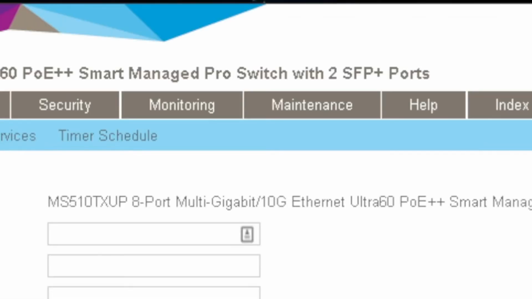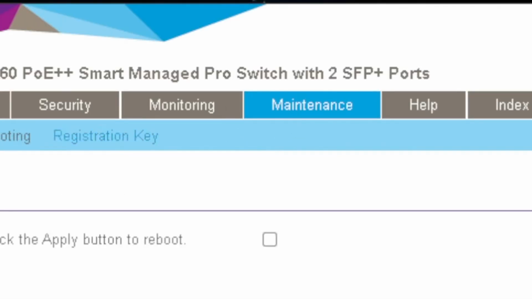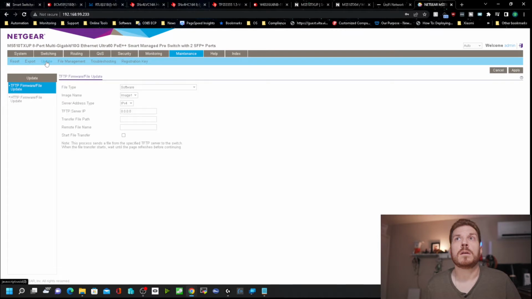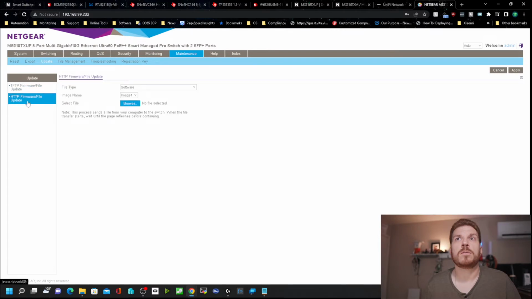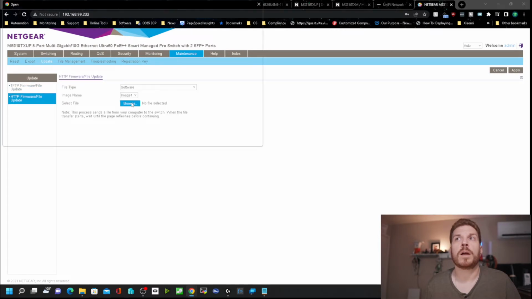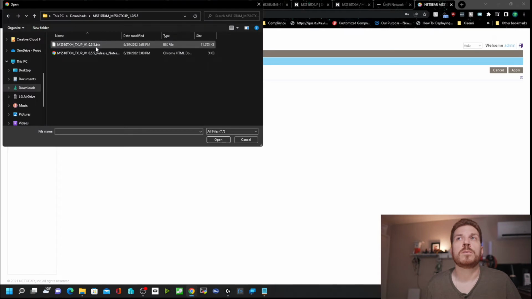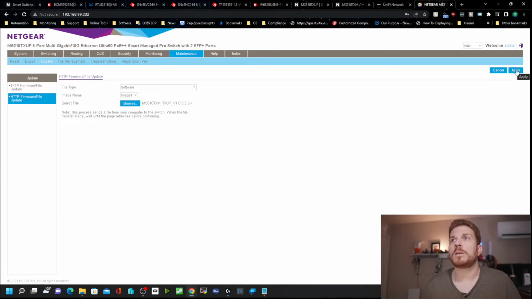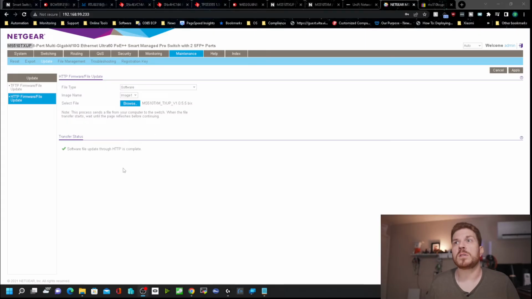Now, coming back over to the switch, we'll go under maintenance and then update and HTTP firmware file update. Click on browse. I'll go into the folder where I downloaded everything and extracted it and select the file. Now I'll go ahead and click on apply. And now we just hurry up and wait. So now it shows that it is complete.